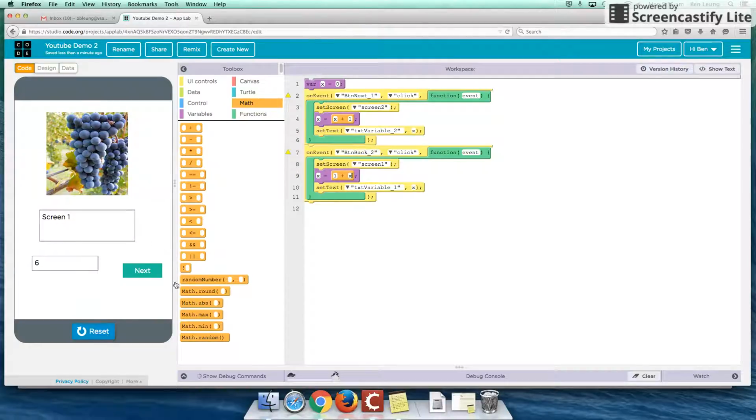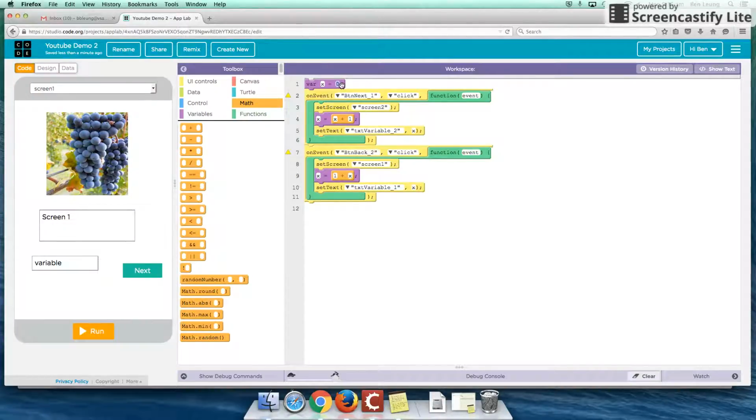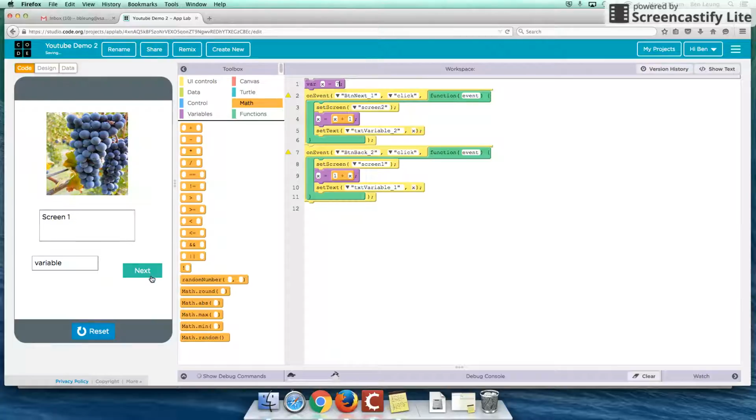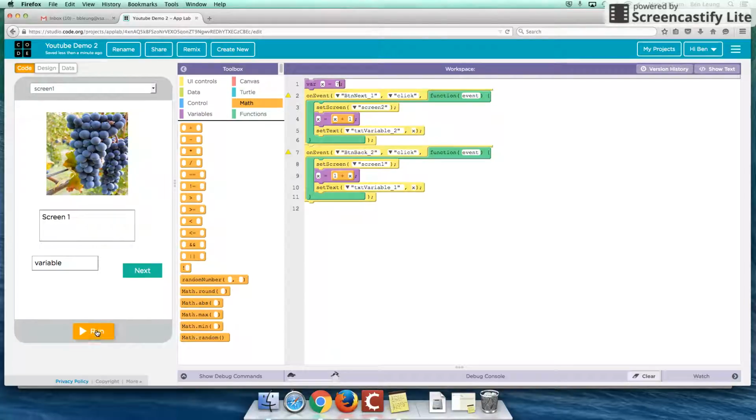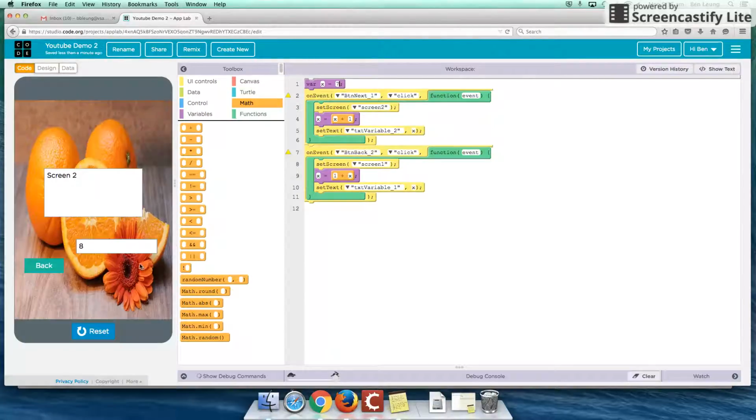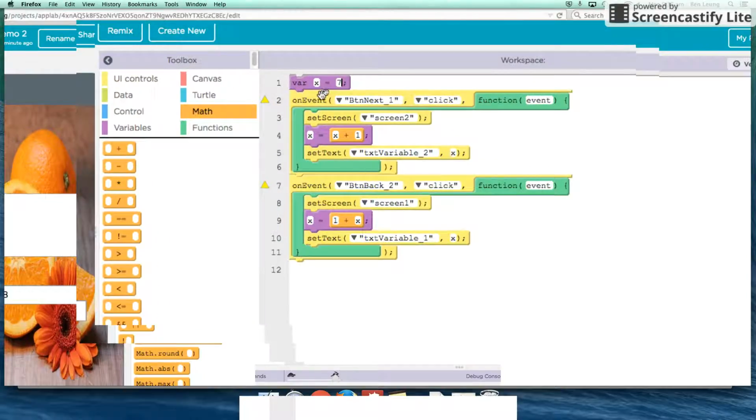Or we can modify this to start from 10, or 20, or 7. If we run this, it always starts from 7, so the next values are 8, 9, 10. But each time we restart this app, that first value is always going to be 8, because we start our x variable at the value of 7.